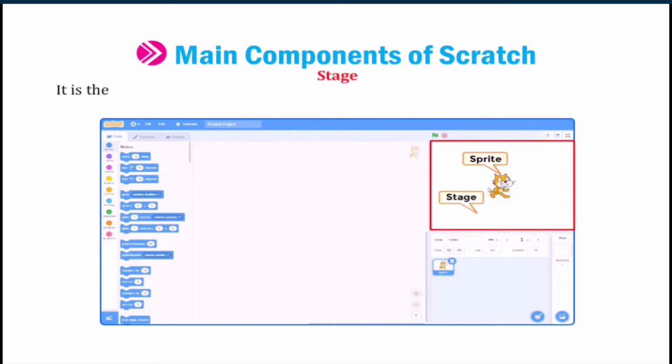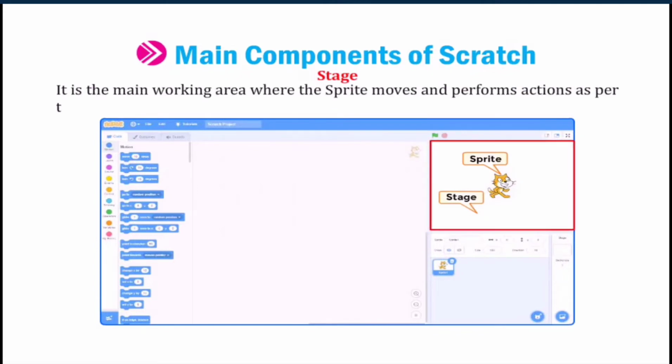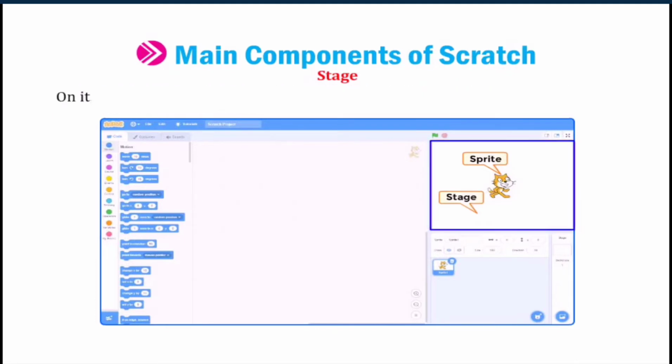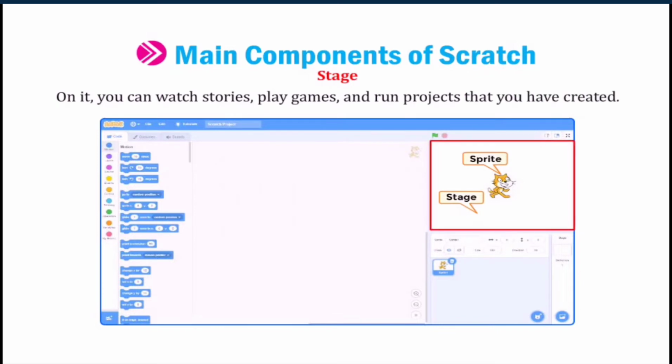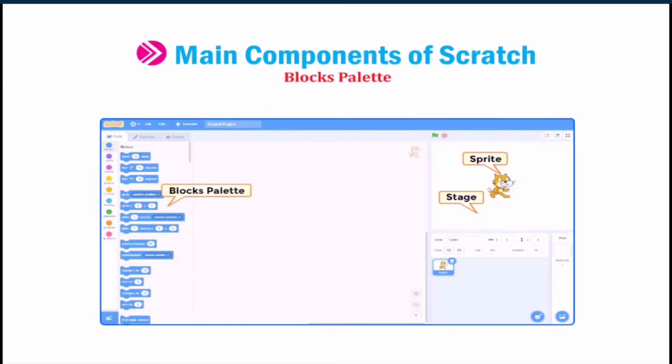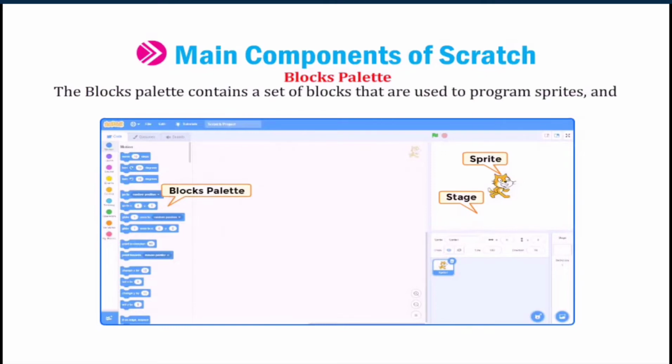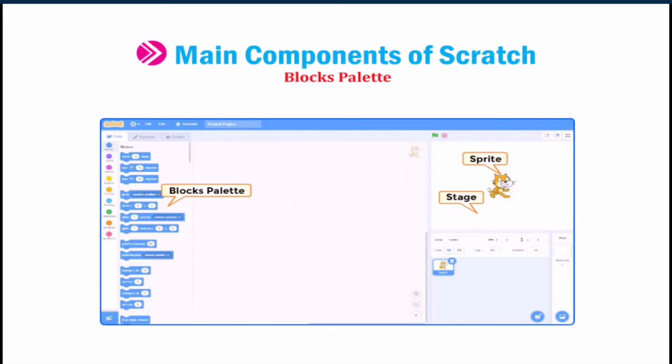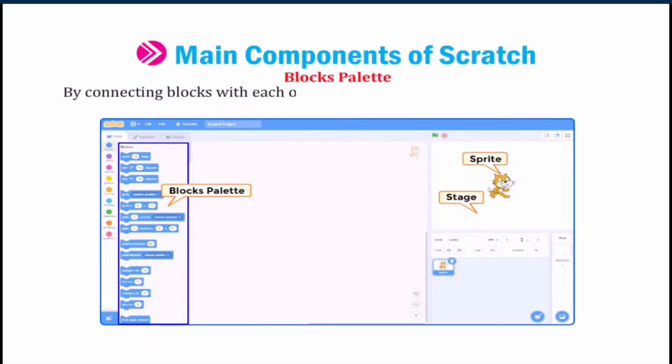Stage. It is the main working area where the sprite moves and performs actions as per the given instructions. On it, you can watch stories, play games and run projects that you have created. Blocks palette. The blocks palette contains a set of blocks that are used to program sprites and give actions to it. Each block is used to perform a specific task in a project. By connecting blocks with each other, just like a jigsaw puzzle, you can create scripts in Scratch.